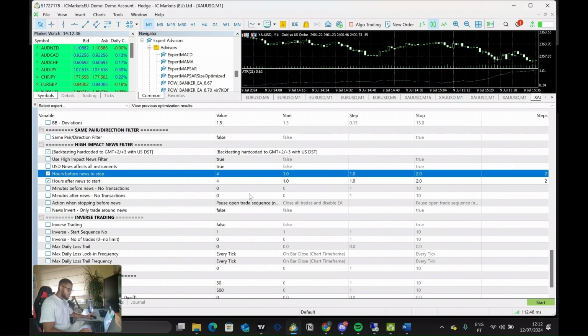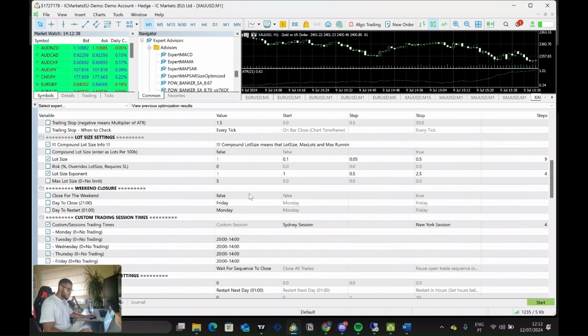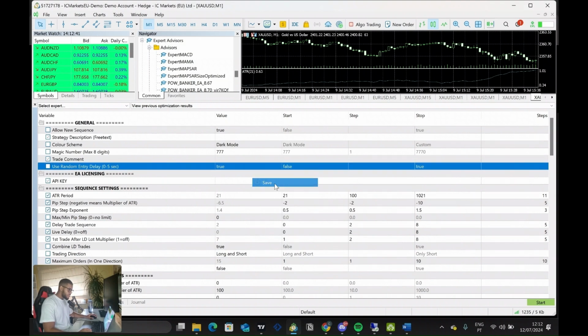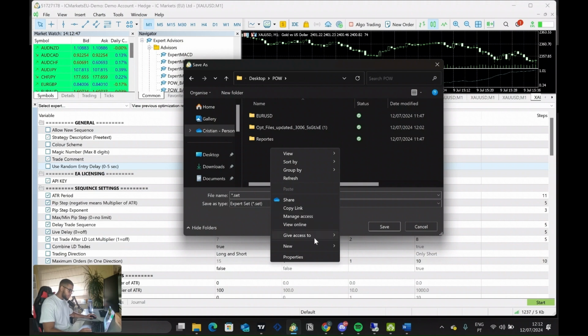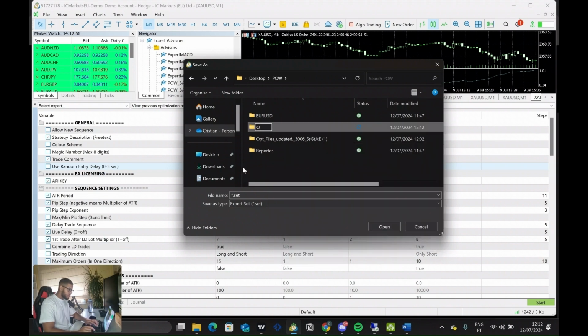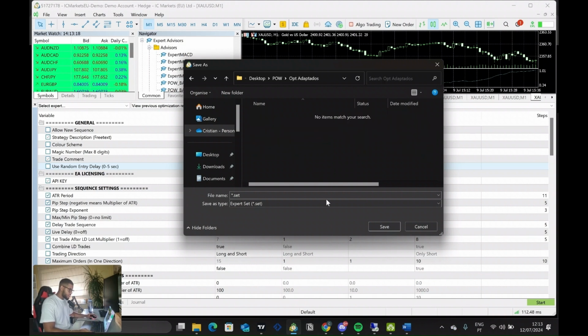After I make the changes that I want according to what I'm looking for, I will save this new set file here on POW. I will make a folder for the optimization. I am Portuguese, so I will put adaptados, okay, and save my file here. This is the range set.